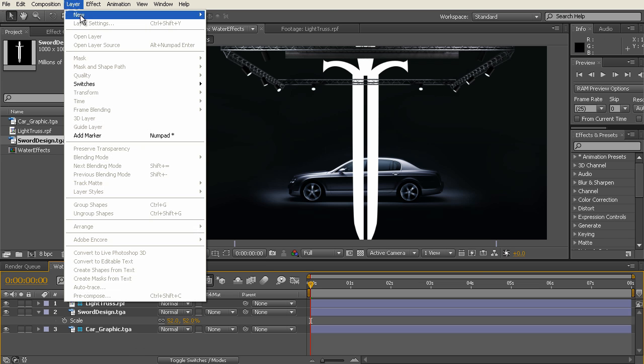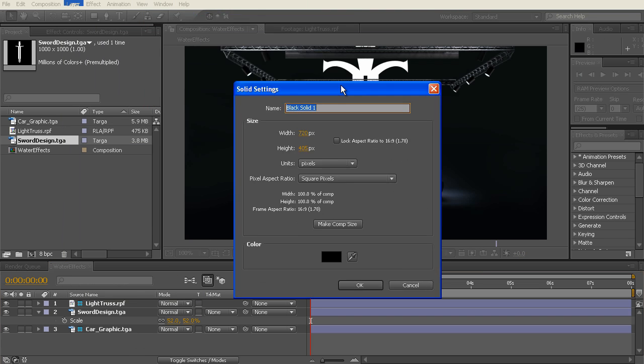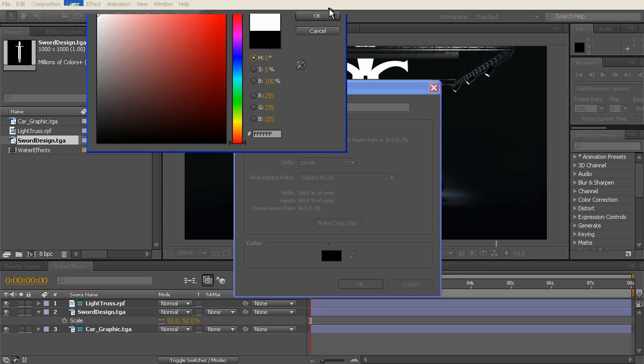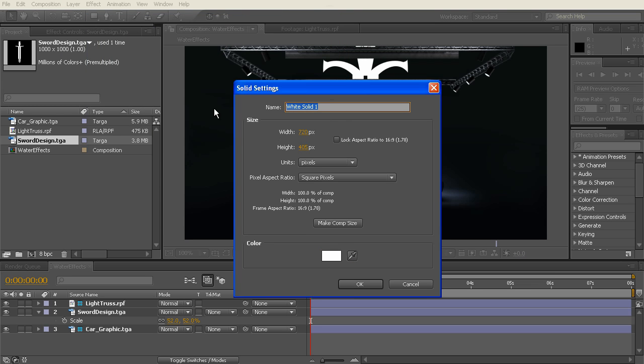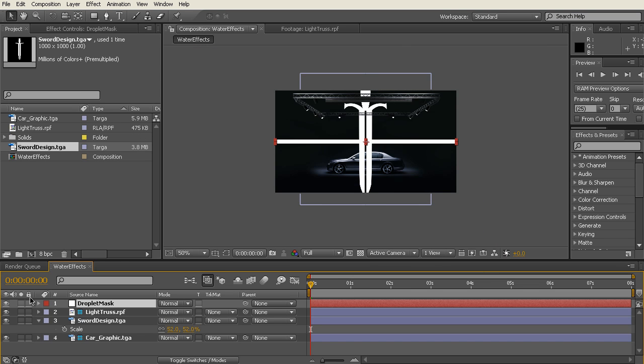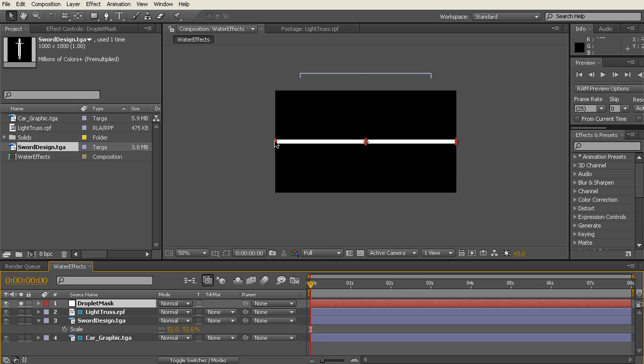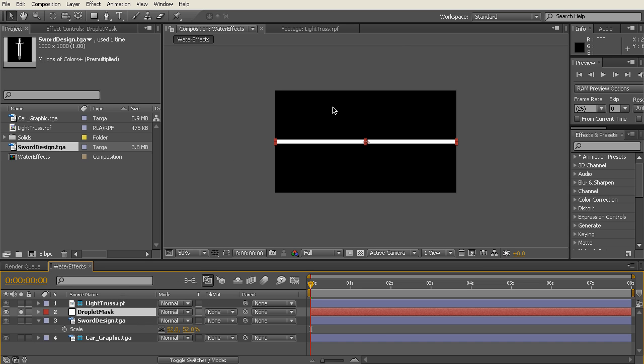So let's go ahead and create a new solid, and we'll make this solid white, and we're going to call this, let's call it droplet mask, and we'll leave it 720 on the width, but the height we're going to change to just 15 pixels, and we'll go OK to that. And so what we're left with, if I isolate it, is just a solid that is 15 pixels high and the full width of our comp. We're just going to move that down on top of our sword design.